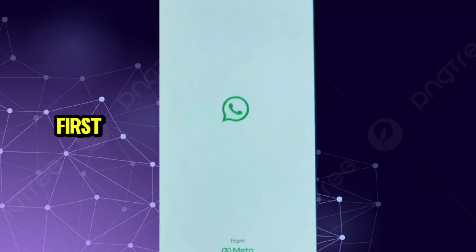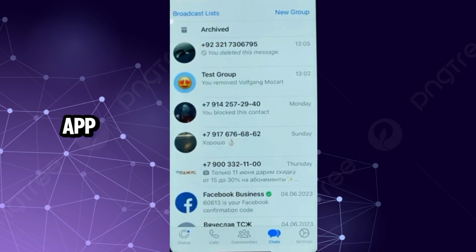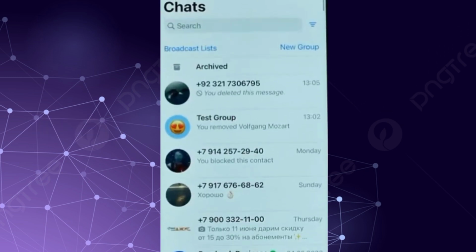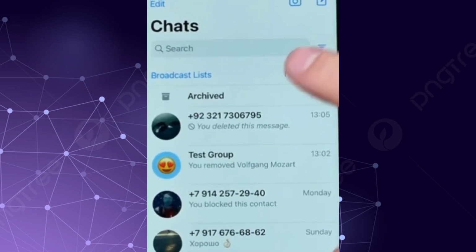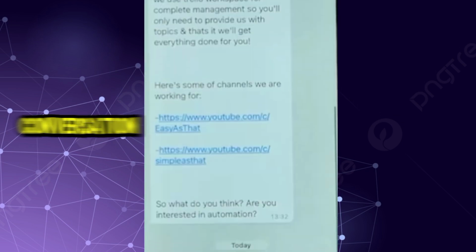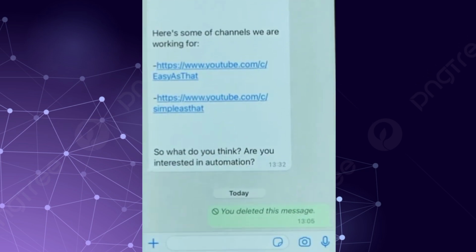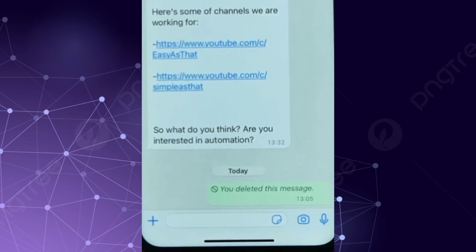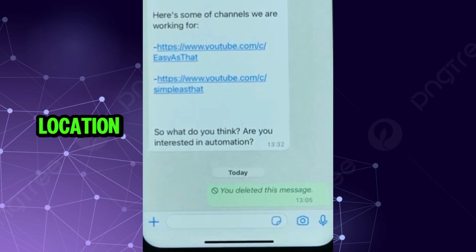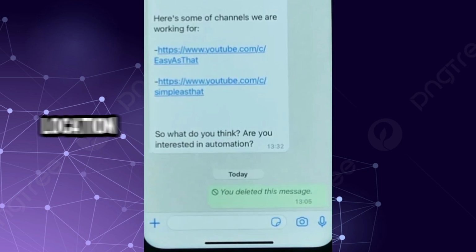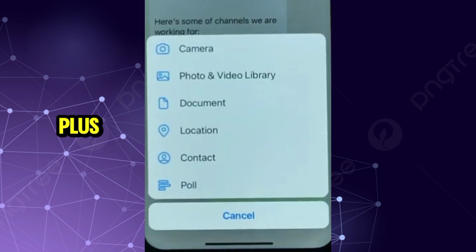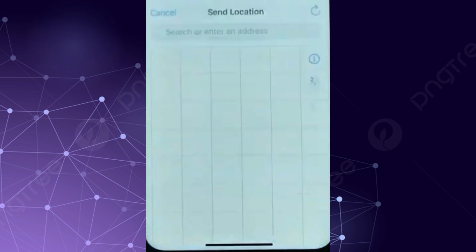First off, open up the WhatsApp app and then go to chats. After that, just open up a conversation with the user whom you want to share your location with. To share your location, tap at that plus sign and select location.